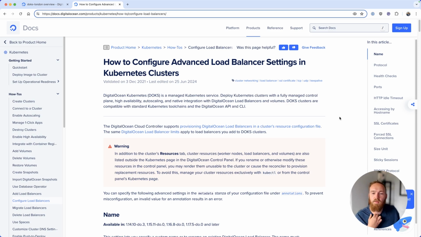So today I want to run you through how to configure some advanced load balancer settings on your Kubernetes cluster. This is actually the number one read article on our documentation site. So yeah, if you're wondering how to do this, you're in good company.